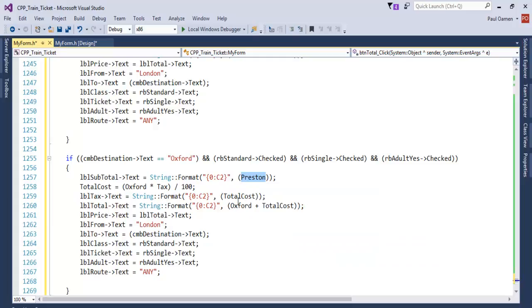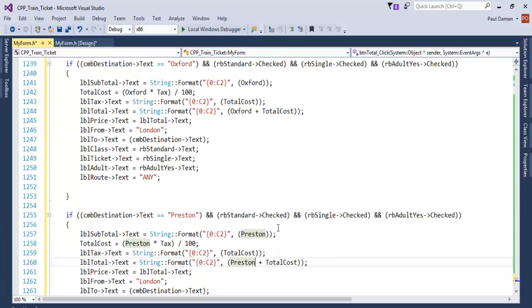Okay, that's variable. Preston as variable. Preston as a city. Okay. There should be 4 changes to be made. 1, 2, 3, 4. Okay. There. Those are the 4 different conditions for single.